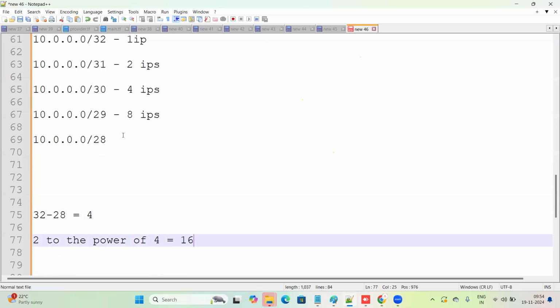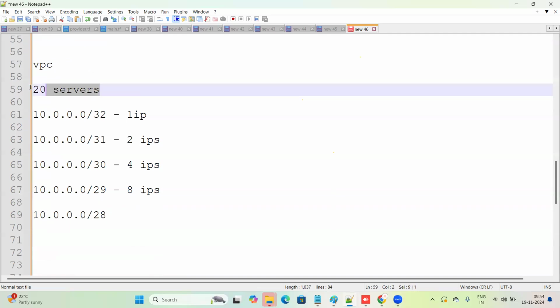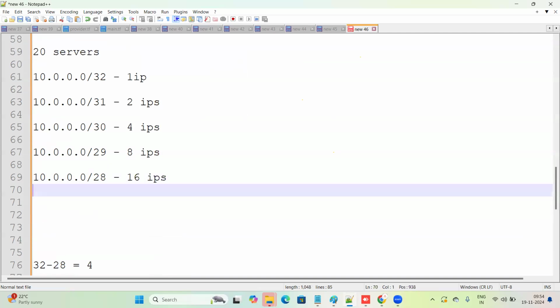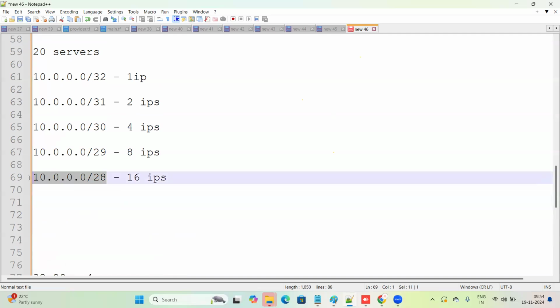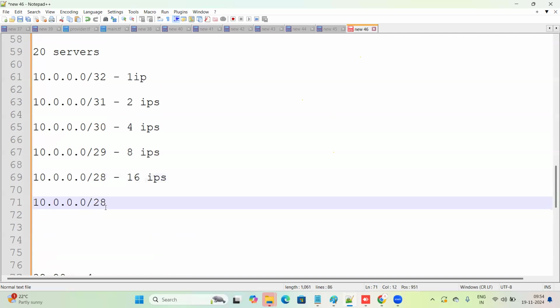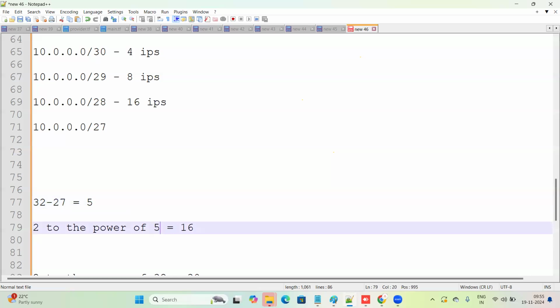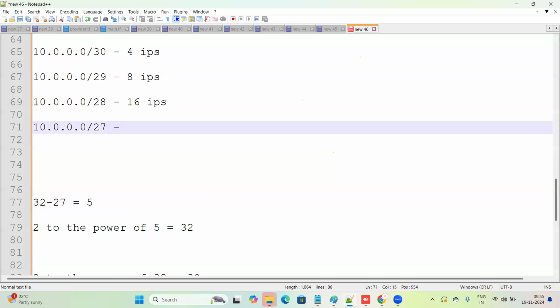Is this range sufficient for 20 servers? No. We need 20 servers, but this range gives only 16 IPs. So you should decrease this number further. I'm going for 27. If I give 27, 32 minus 27 is 5. 2 to the power of 5 is 32.